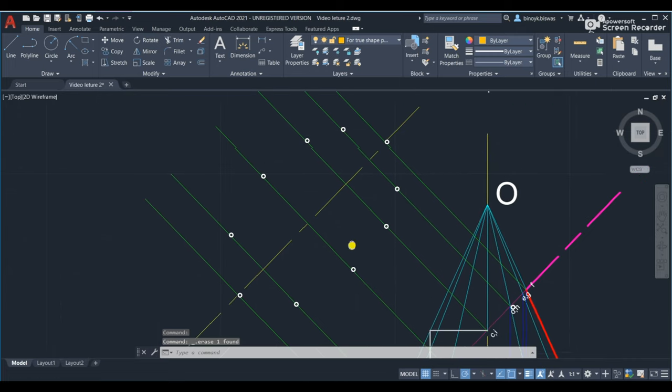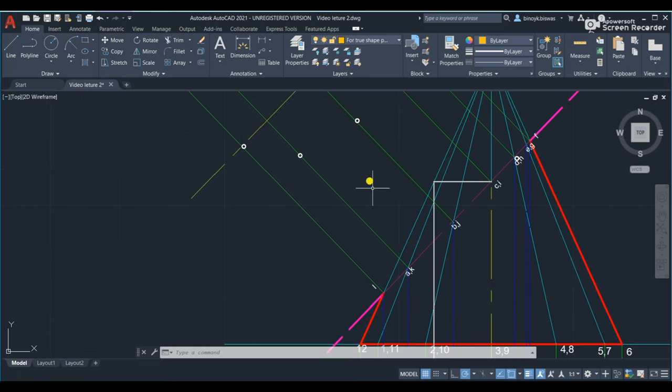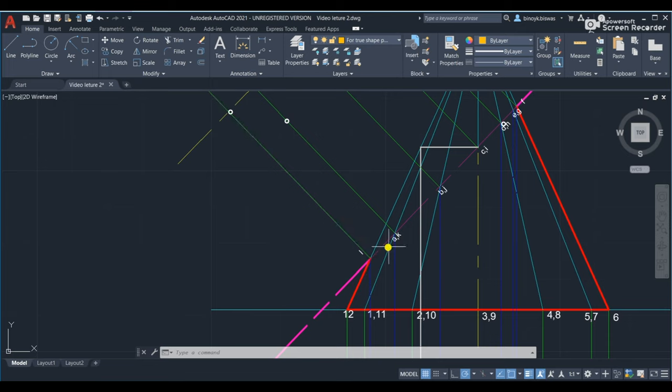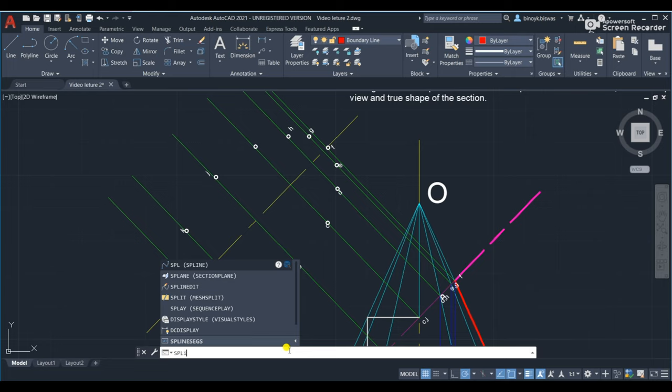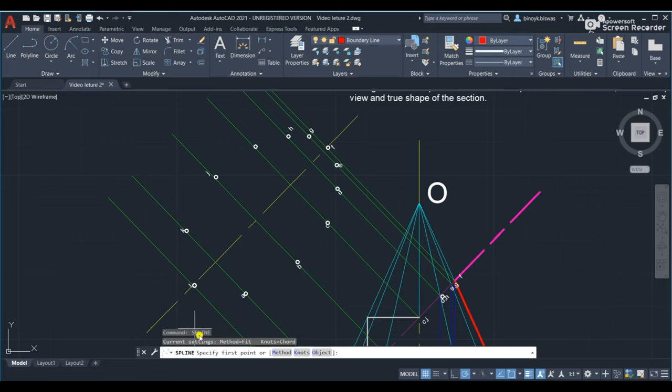And now give the name of all these locus points based on these points, means L, A, K, B, J, and so on. After getting all the locus points of the true shape of the area, join all these locus points. Again, use this spline command. Specify the first point. It is better not to take the first point at the corner, rather say at the middle. Then just pass over this.